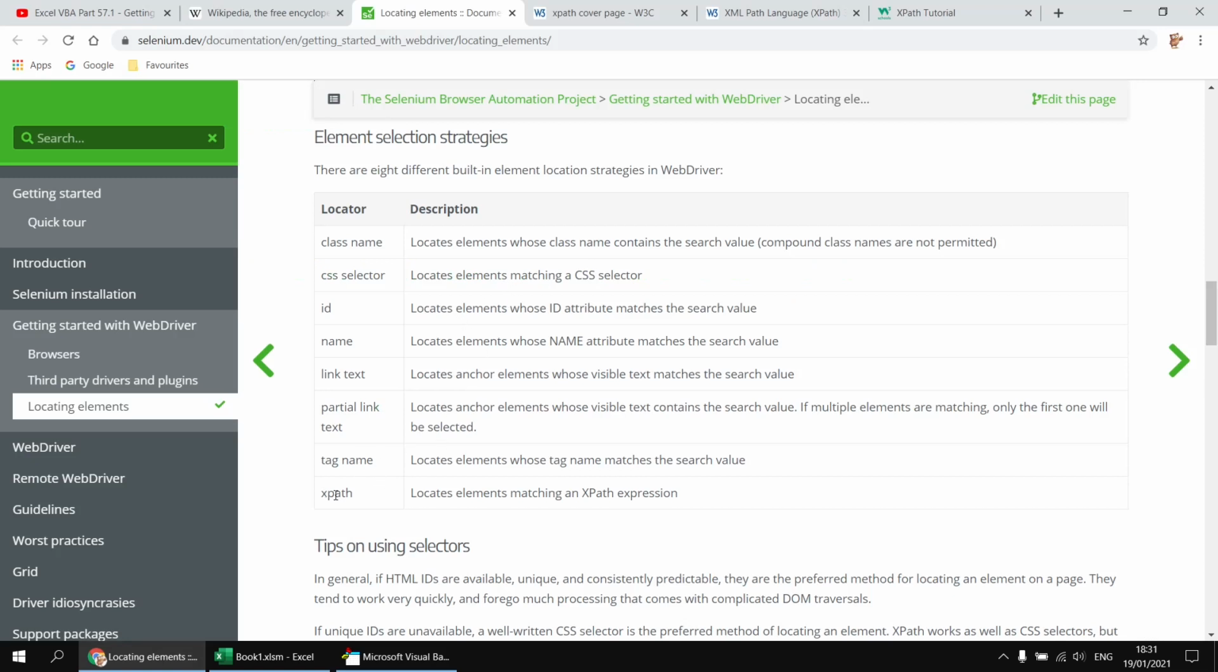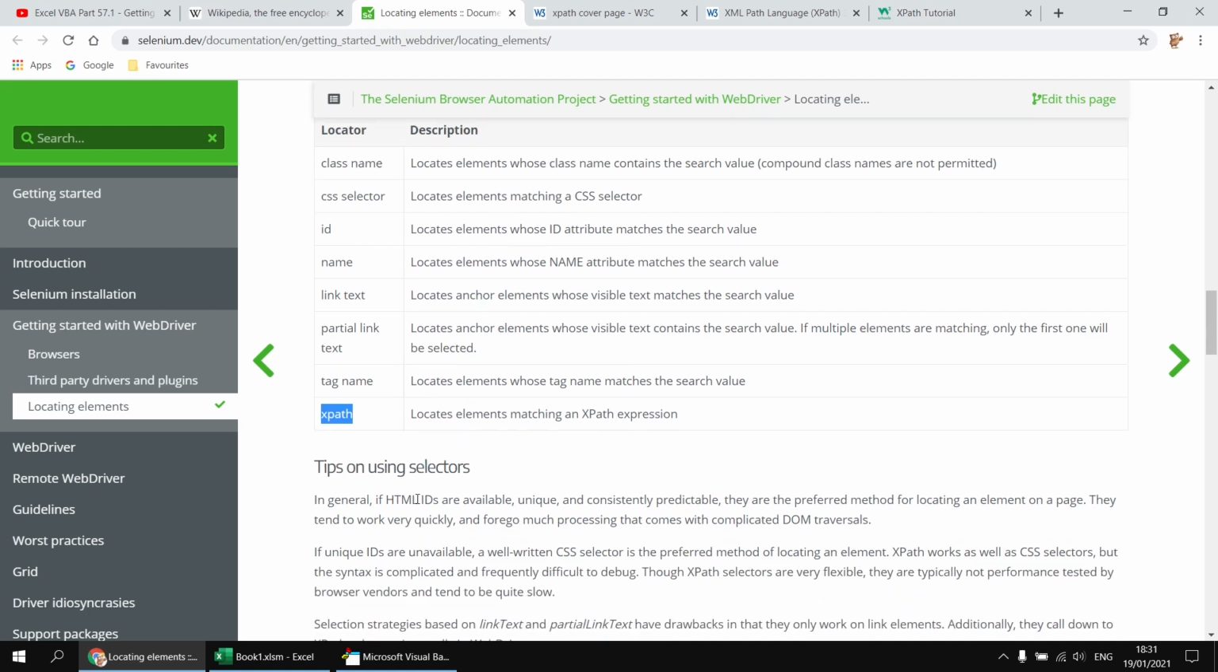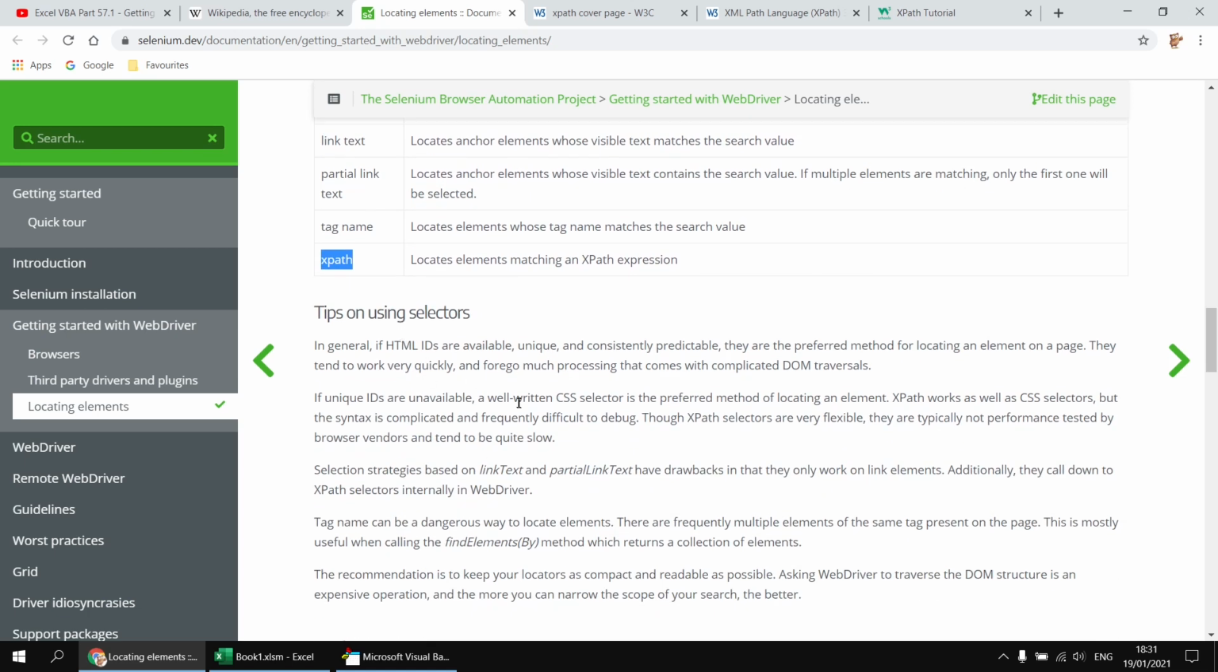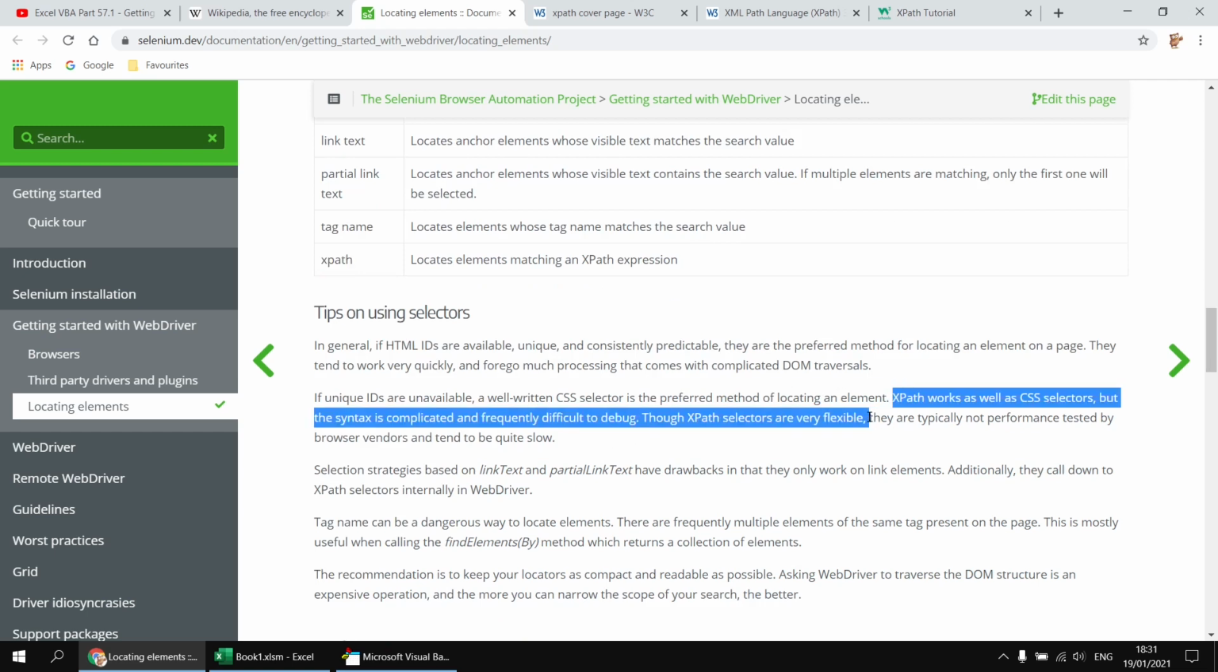So the technique we're going to use is the XPath method for finding elements. And there is a little section in this paragraph here about tips on using selectors that it works as well as CSS selectors, but it's complicated and difficult to debug. And although they're quite flexible, they're not often performance tested by browser vendors, so they can be quite slow.